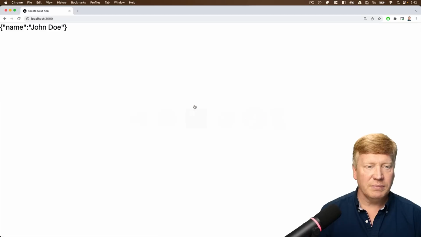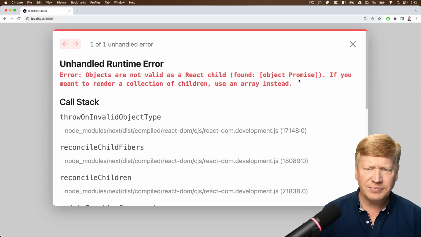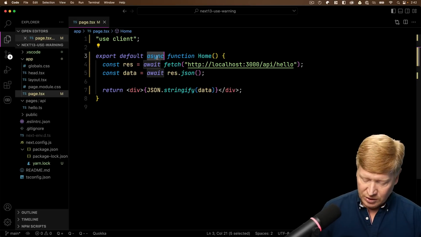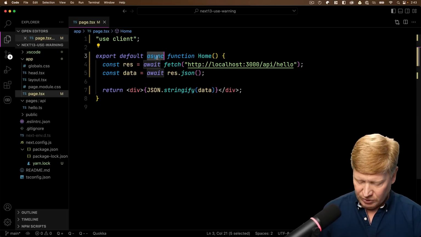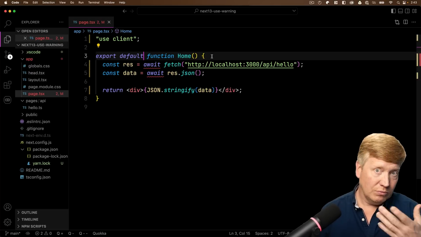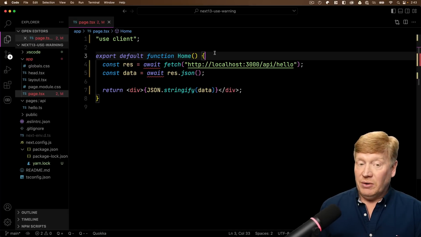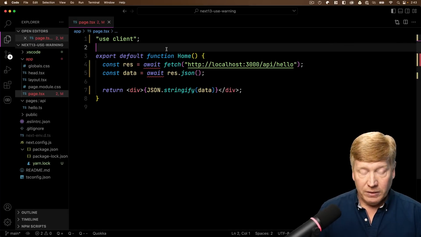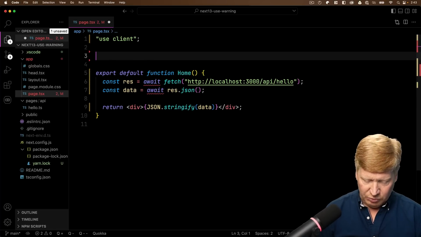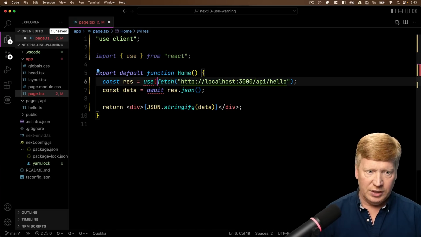Now if I just hit save, bad things will happen because objects are not valid as React children. We're returning a promise, because this is an async function. So we need to take out the async that we just put in. It has to go back to being a normal kind of React component that we've been seeing for years now. Of course, now we can't do this cool await stuff, so we need to use the use hook so that we can use a promise. So let's bring that in.